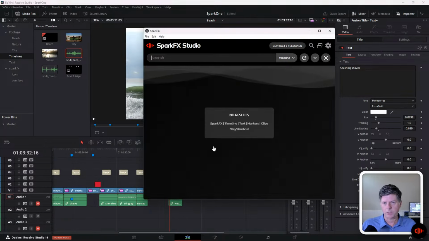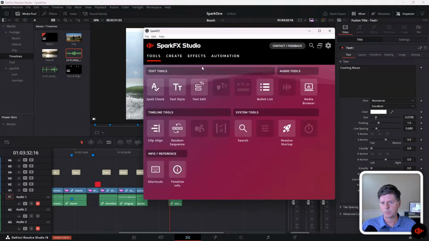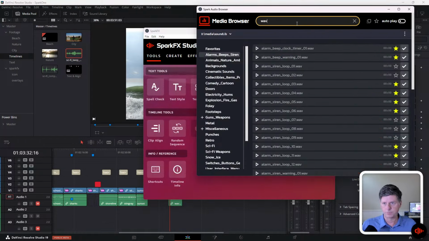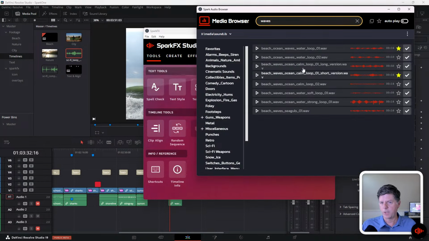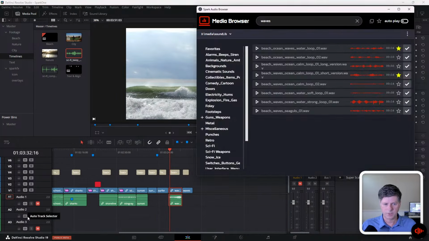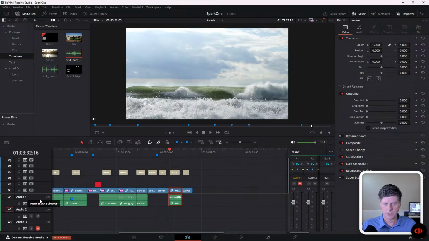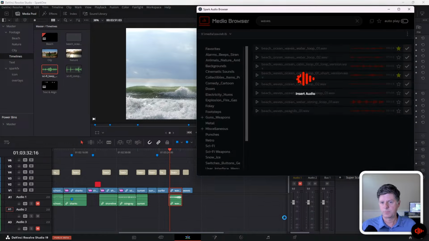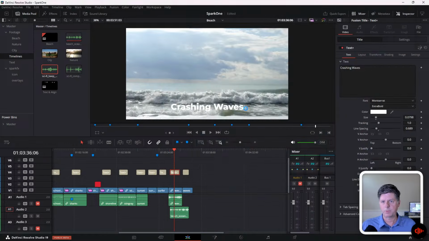And now we're going to go back to the media browser, and we'll just search for waves. And these are waves, so it kind of searched through all of these. We can take one of these wave samples and drag it down into our timeline, wherever we want to go. We'll just kind of click here. There's the waves. We'll select our audio track, and we'll just hit insert. And that inserted the wave clip right there.